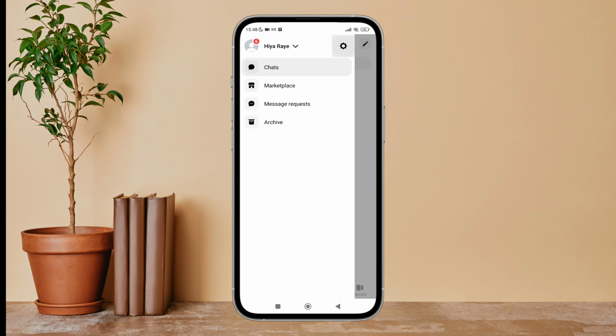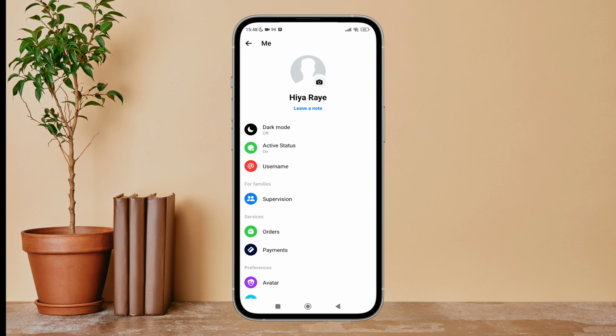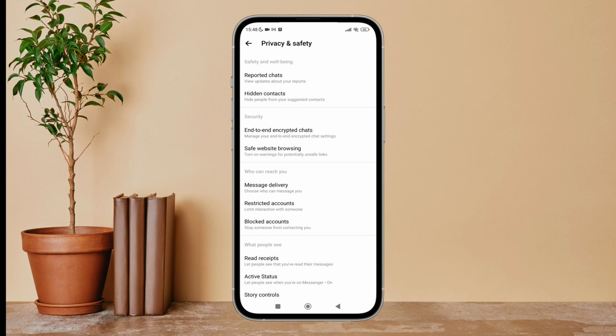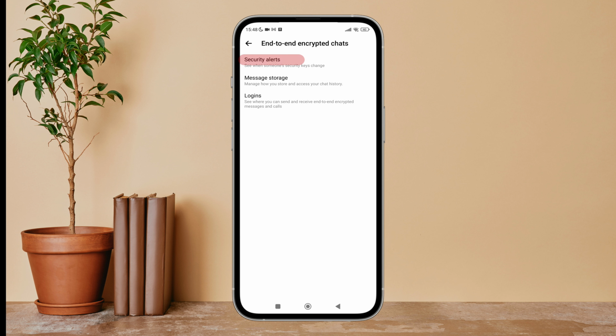Next tap on settings. Then scroll until you find privacy and safety. Then tap on it. Next tap on end-to-end encrypted chats. Then tap on security alerts. Next turn on it by tapping on it. So this is how you can turn on security alerts on Messenger.